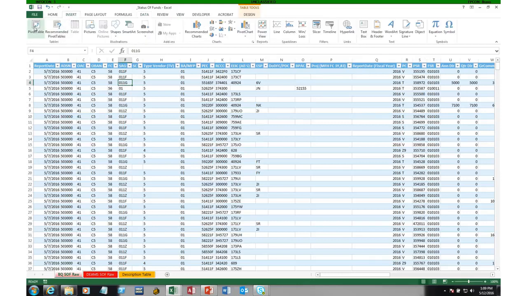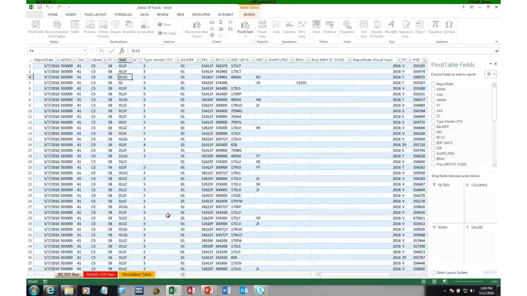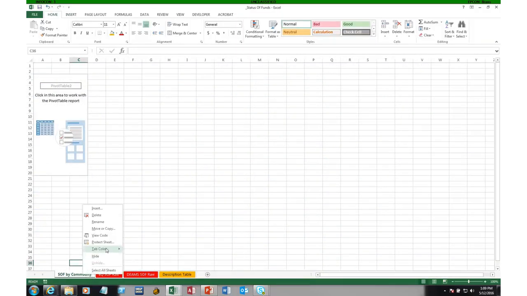So I'm going to go to Insert, Pivot Tables. It says, okay, that's got the whole range, which is my table. New sheet is fine, I'm going to hit OK. Title this soft by commodity. Doesn't matter, whatever you want to call it. Typically I'll just make it green.